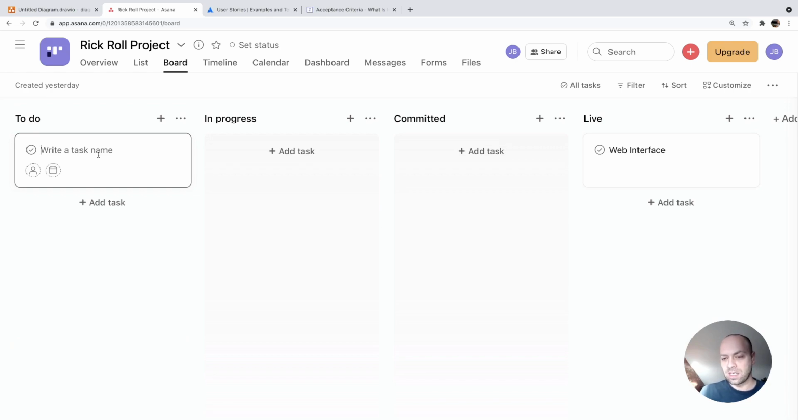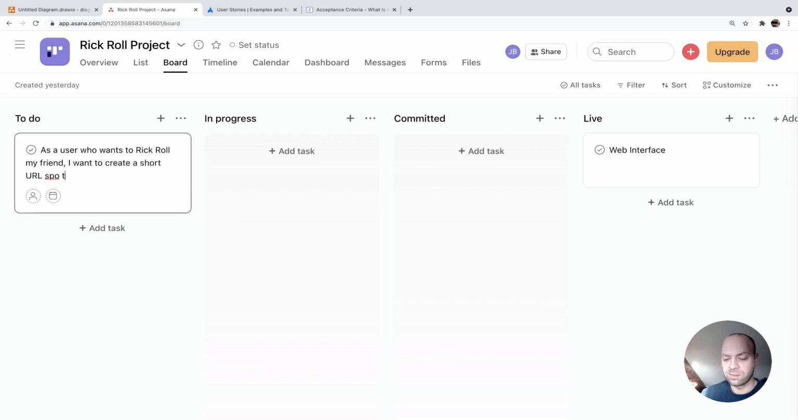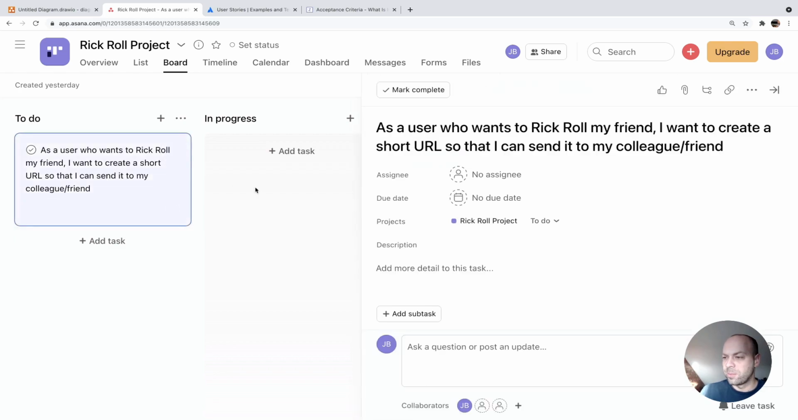I'm going to write the user story statement directly as the task name. So we might say something like, as a user who wants to rickroll my friends, I want to create a short URL so that I can send it to my colleagues or friends. So we've just opened that up in the sidebar here. That's the basic premise of our user story.